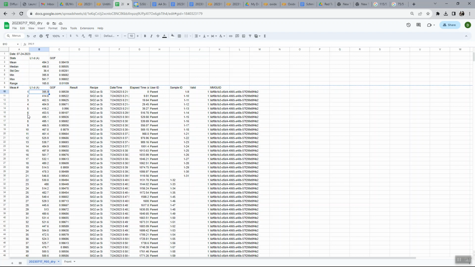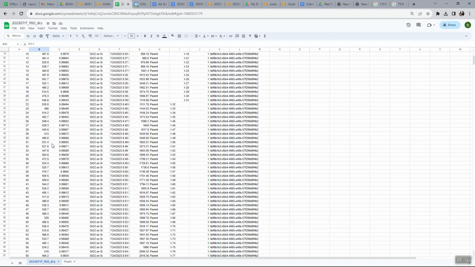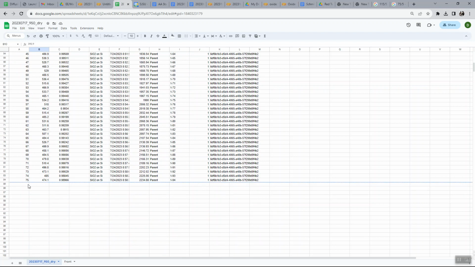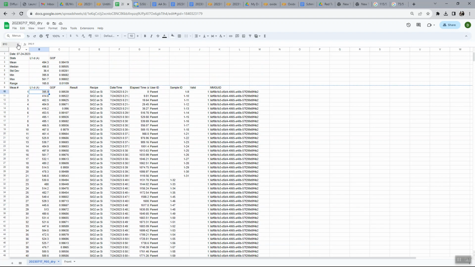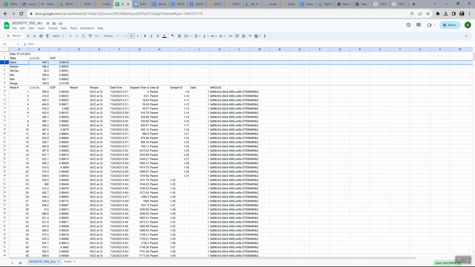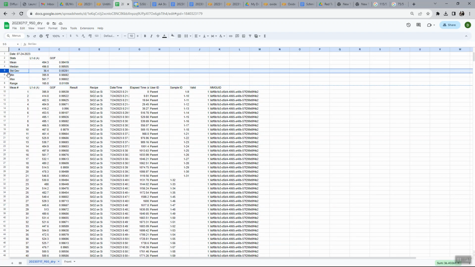And then 6 would be position 1 of wafer 2, and so on and so on. In this case, we have 75 measurements, so it's 75 divided by 5, how many wafers there originally were. And you can see that it calculates the mean with goodness of fit, standard deviation, all that good stuff.